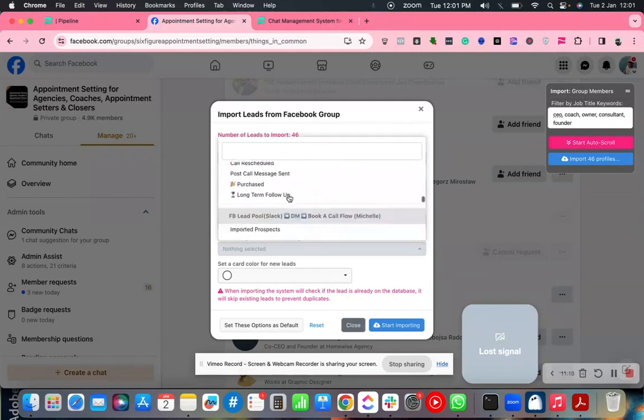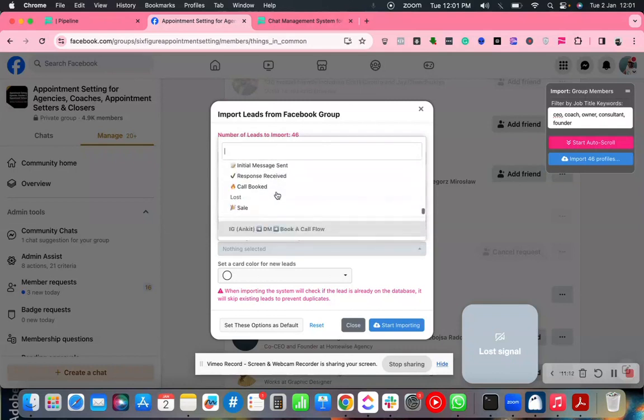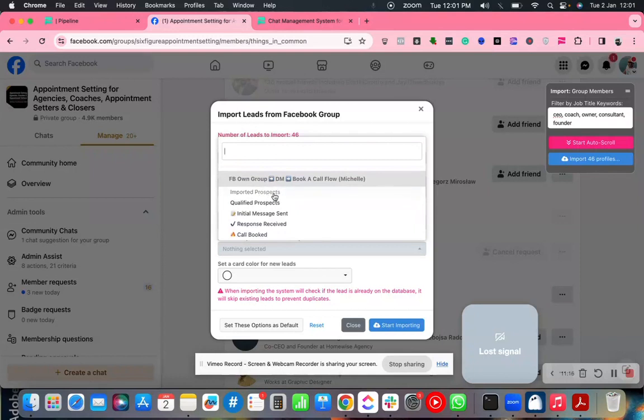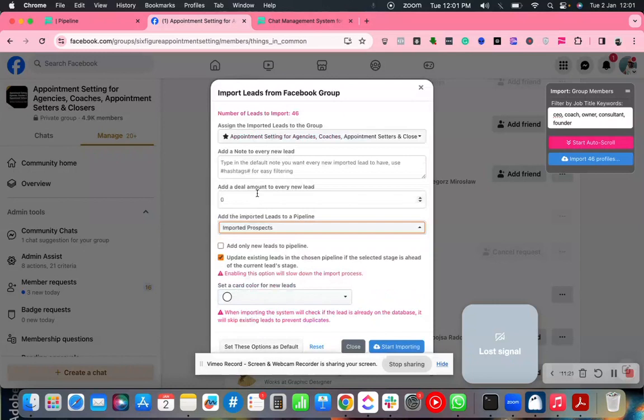FB friend, this is not the one that I'm looking for. FB lead pool, this is also not the one that I'm looking for. FB own group, this is where I want to actually import, right? So imported prospects, this is where I'm going to click.